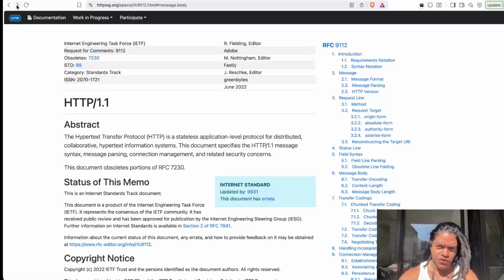I want to make a quick recap of how we got here, especially by building our own HTTP server in Node.js. But first, I just want to show you something real quick.